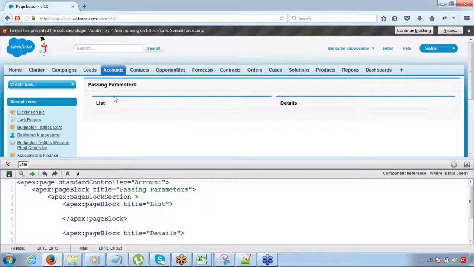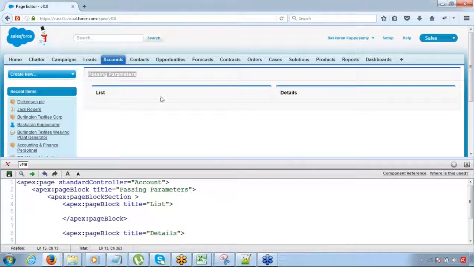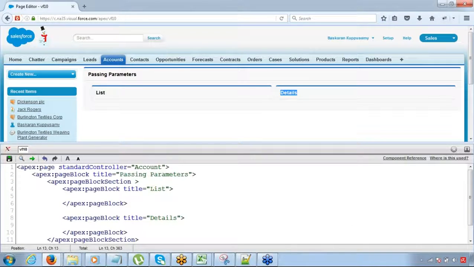So the first thing that I've done is I've just done the layout. There's a page block, then I created a page block section just to make sure that I get two different columns. Page block section gives me two columns. First column I call it as list, second column I call it as details. That's what I've done. I've just done the layout of it.